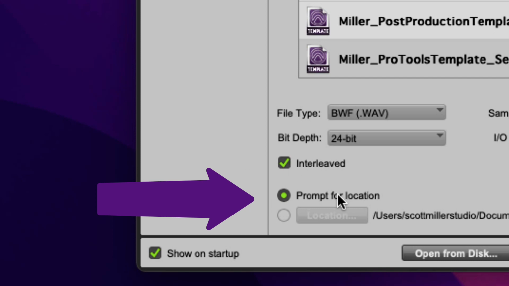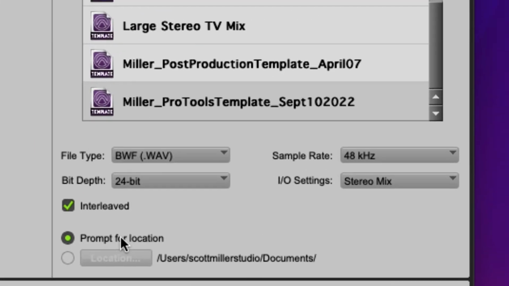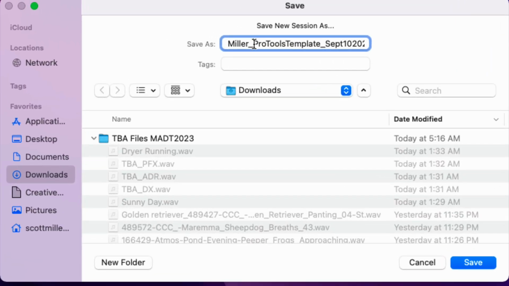I like to prompt for location because it requires me to think about where I'm putting my session. Then I'm just going to go ahead and hit create. I, of course, don't want to call it template. I want to call it something else. And I am going to put the current date on it as well.